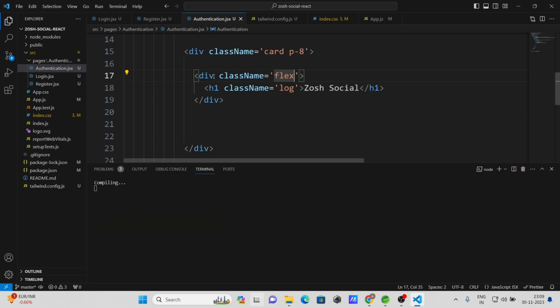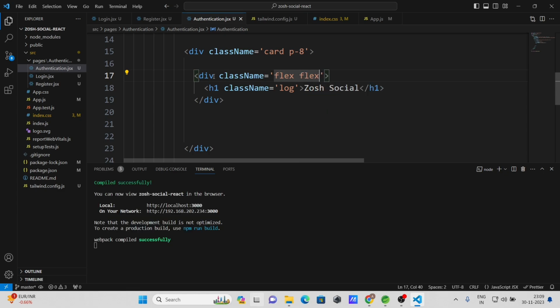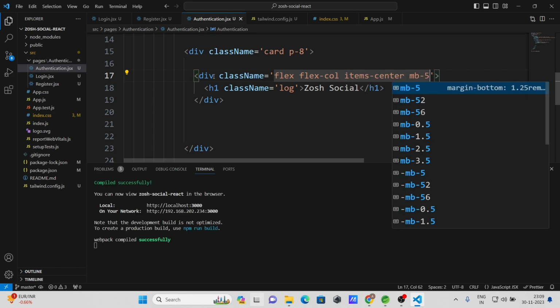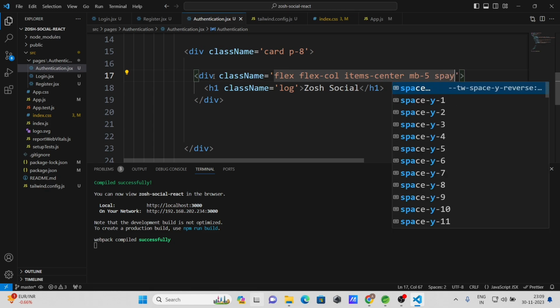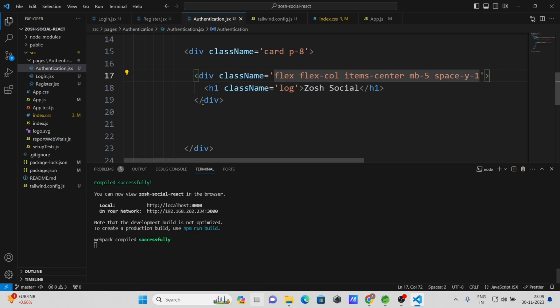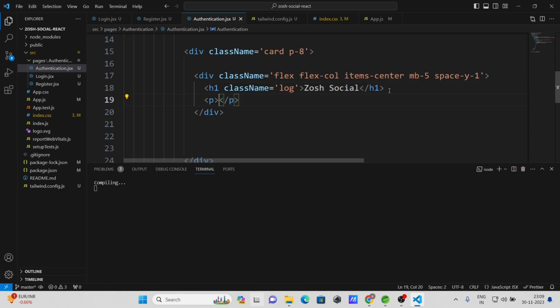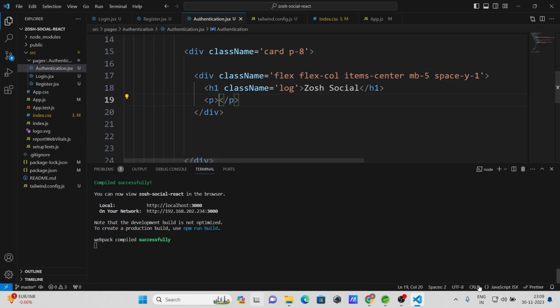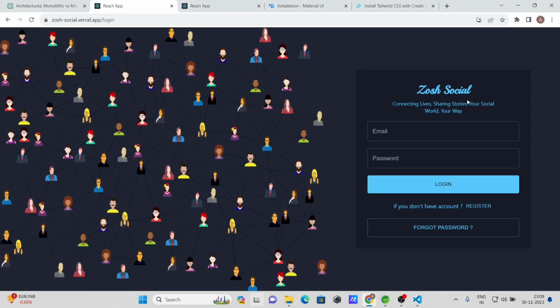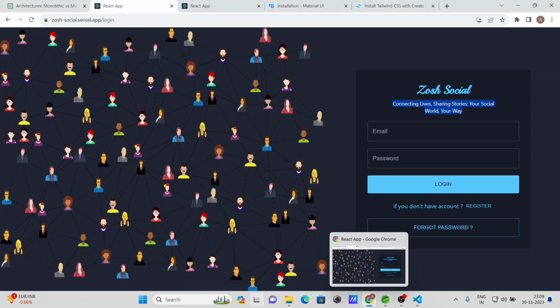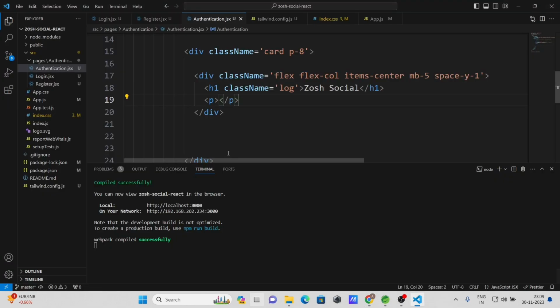So flex column, and then item center, margin bottom 5, and space y x 1. Now I need to write here one p tag. So let me copy this line from here, and I will paste this line here.